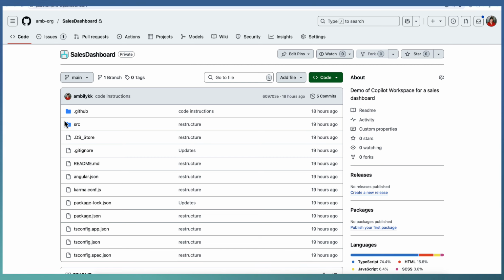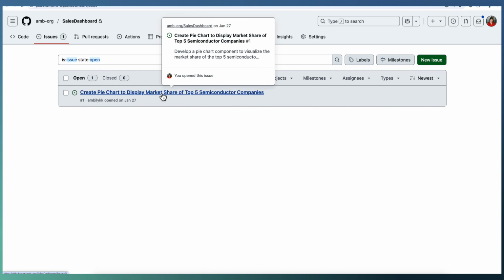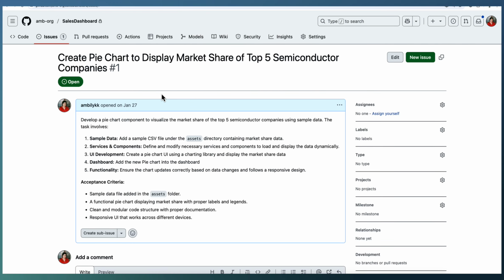I'm in a GitHub repository called Sales Dashboard, where we have an issue for implementing a pie chart to display the market share of the top 5 semiconductor companies. Here we have step-by-step instructions on how to proceed with this implementation, or requirements. Sample data needs to be prepared, services and components need to be created, UI development, and the integration with the dashboard. And a set of acceptance criteria is also defined.